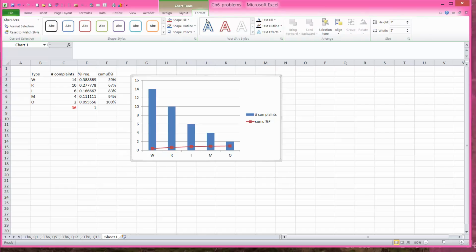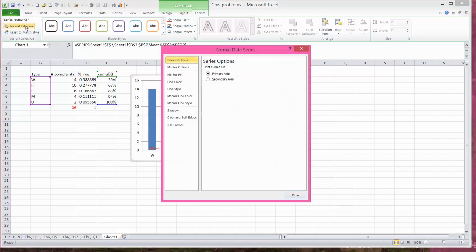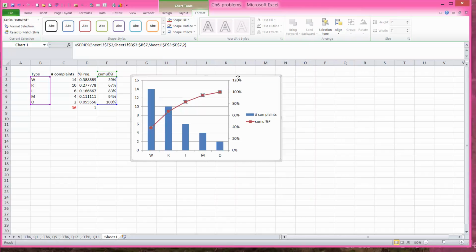Go to Format, go to Chart Area, click, and say you want to do something with the series cumulative percent frequency. Then you go to Format Selection and you will choose Secondary Axis and you close. And now you have these numbers. Now at this point, notice that the very top number is 120%.